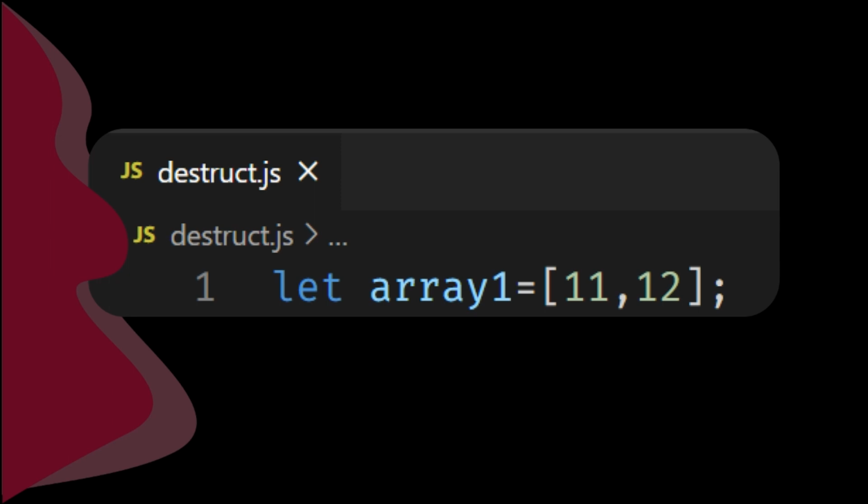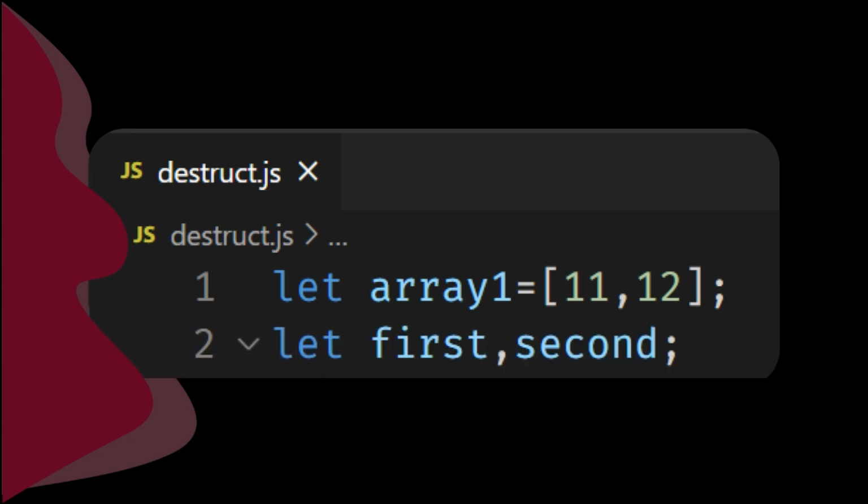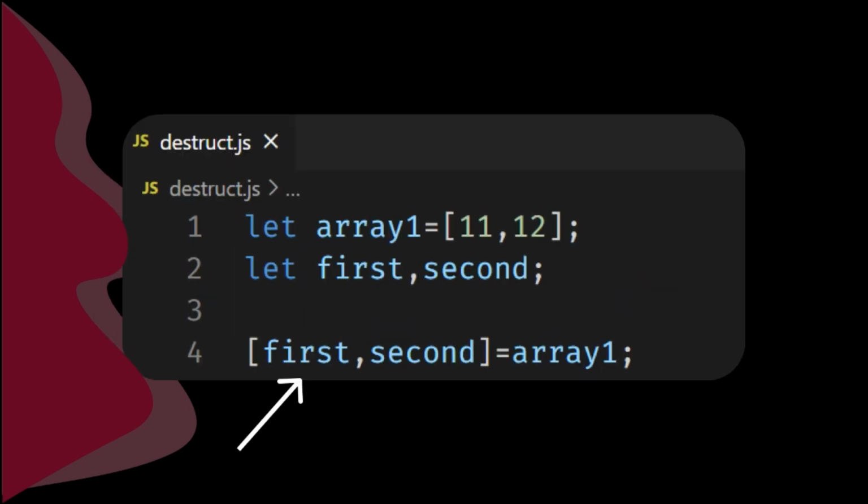Now, destructuring simply means unpacking the values of this array into different variables. So if I had two different variables which have the names first and second and I wanted them to possess the values of array 1, then the syntax for destructuring the values of array 1 into first and second would be something like this.